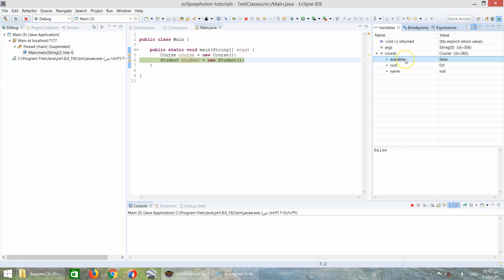As we see, available is by default assigned false, so we deduce that any boolean variable inside an object is assigned false by default. Cost, which is of type double, is assigned 0.0, so that's the default value of the double. And name, which is String, is assigned a null value.